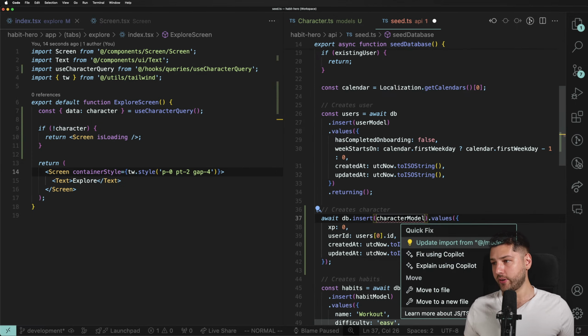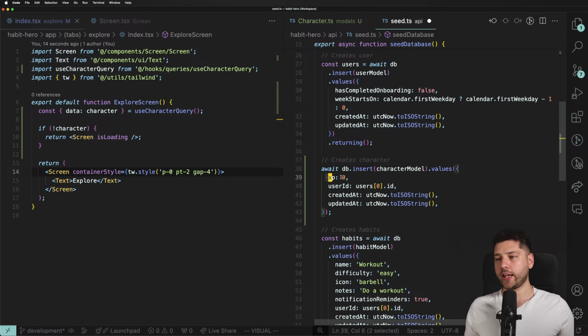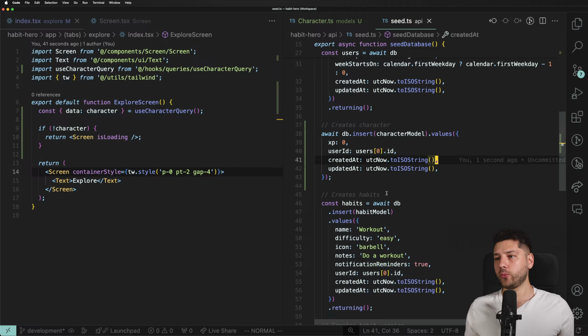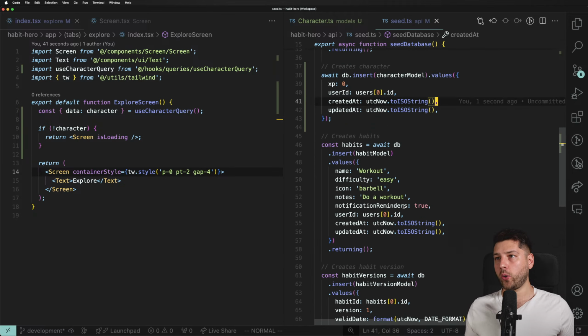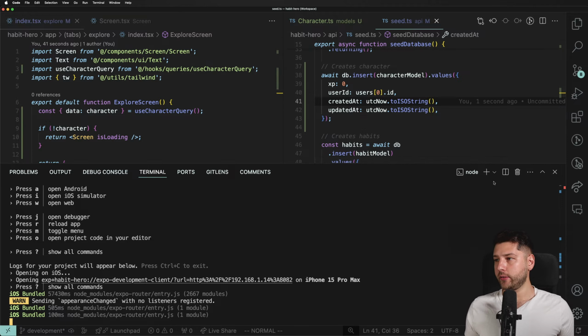We're going to import the character model. We're going to give it here experience. We're going to give it here the user ID, created at, updated at, and we have a character. Cool. Then we're going to open up the terminal.